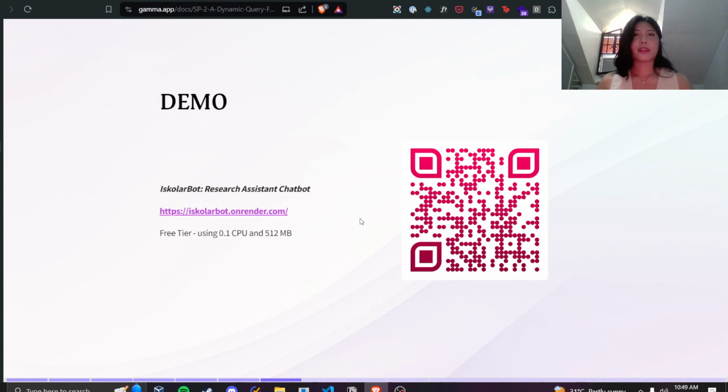So that is all for the demo. I've shown you how it can retrieve accurate answers from a data set, but also it can give you related literature, and it can summarize and give you more in-depth analysis as well of the paper that you want to ask about.